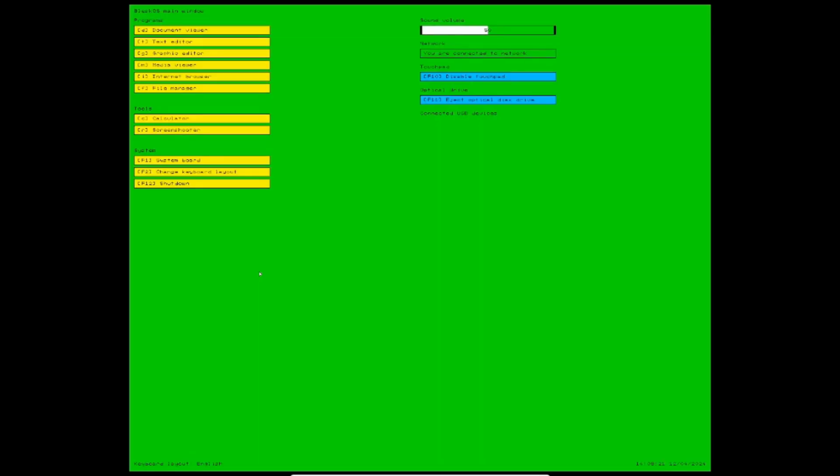Do you want to close the unsaved file? As you guys can see, click onto the escape key to exit.